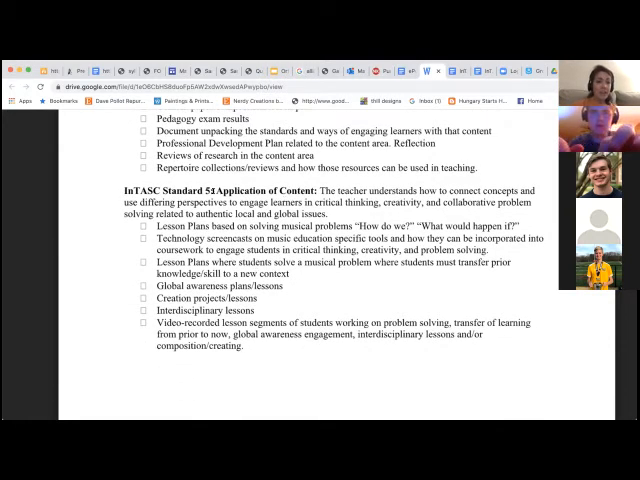Application of content. That's not you applying the content. That's getting the students to apply the content. That's a really important distinction. It's not about you knowing how to apply your content. It's about getting your students to apply their content knowledge. So how do you get them to do that? A big thing there is critical thinking and problem solving. How do you get your kids to do that with music? If you have lesson plans or activities or videos of kids engaging in that, those are really good pieces of evidence that would work great.